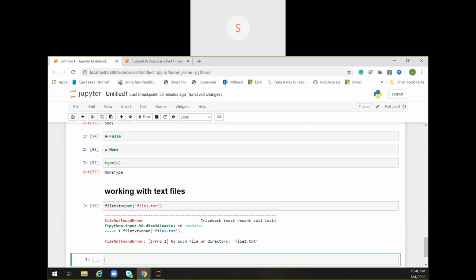If you see here, there is no such file or directory. Actually, we don't have any file with this name. Let us create one file with this name.